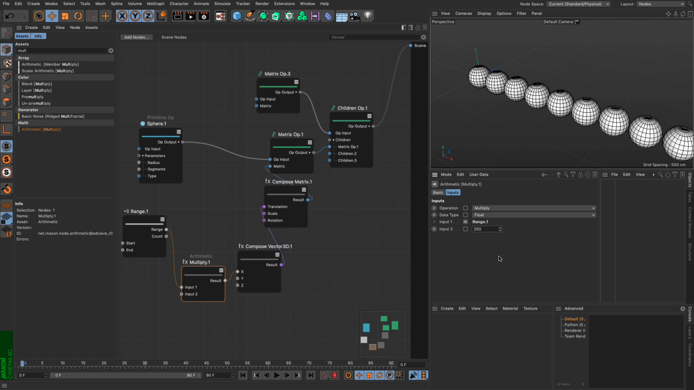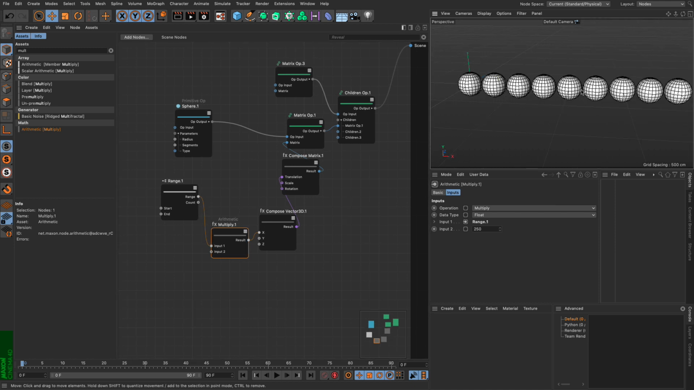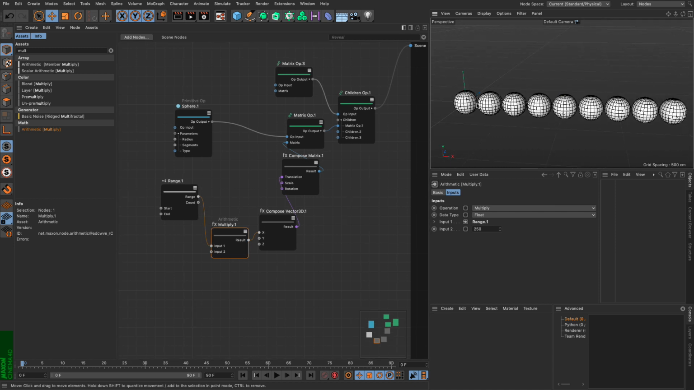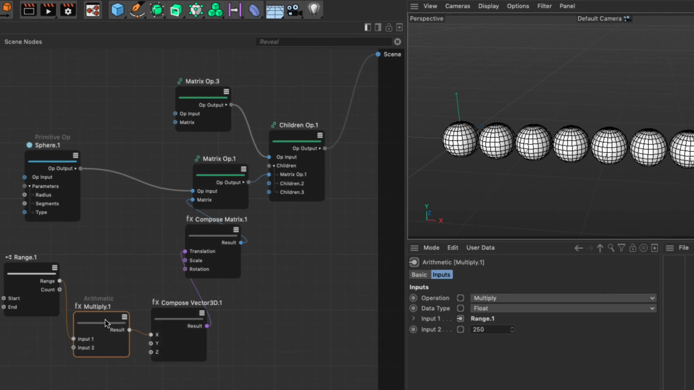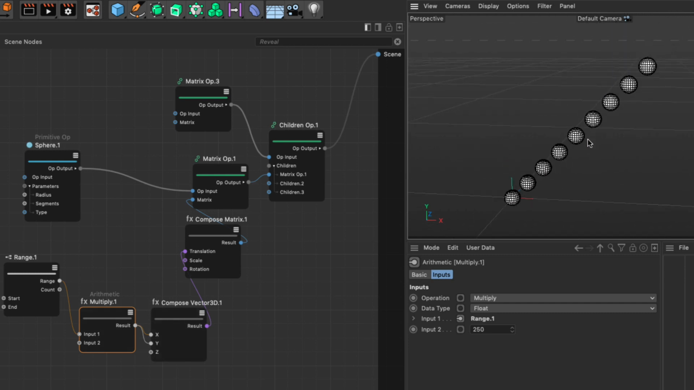Now, the final thing I'm going to show you here is how these iterations, these loops, relate to each other, because you can have more than one of these loops. So let's assume that I want this not only to go on the x, but to go on the y as well. So it grows diagonally. What I can do is take this multiply and stick it in the y. So now we have this uniform 45 degree ascension.